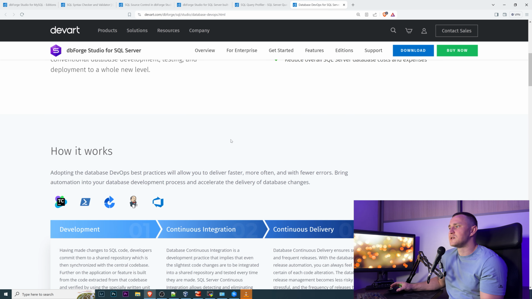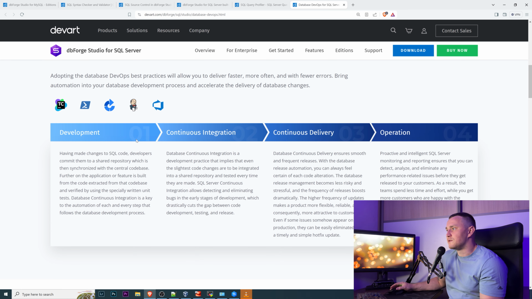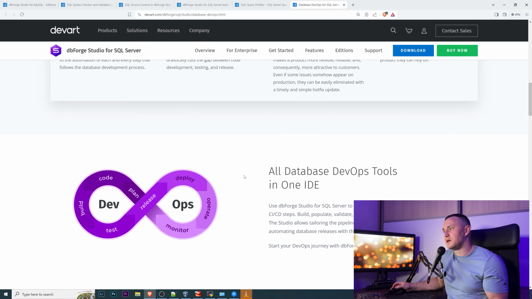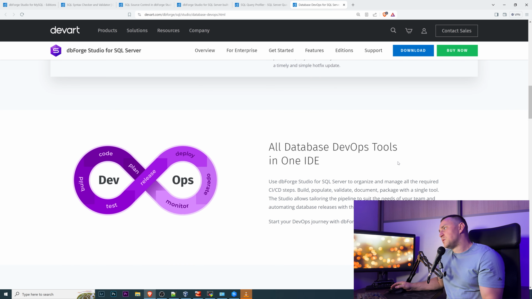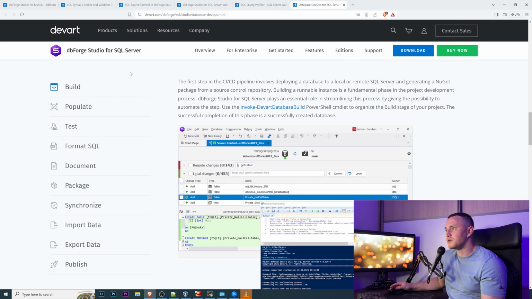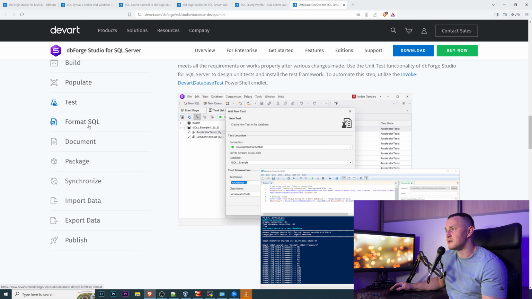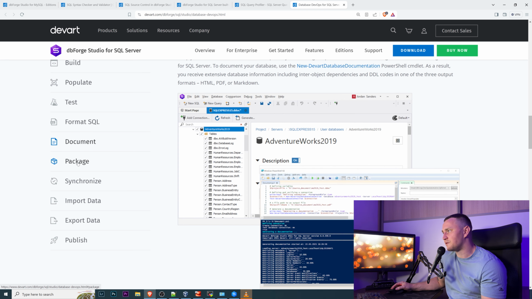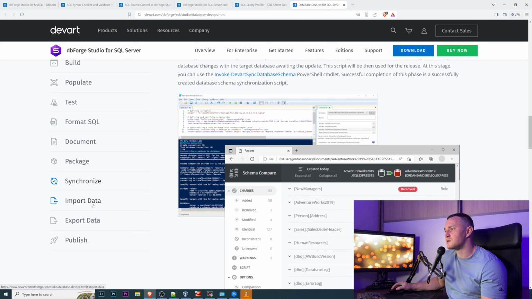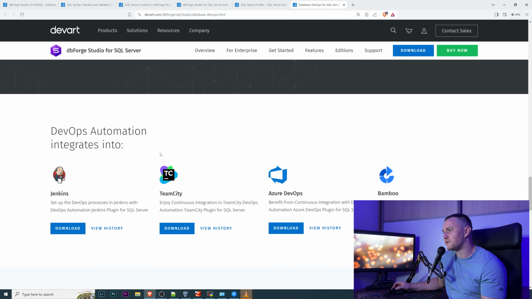And how it works is adopting the database DevOps best practices will allow you to deliver faster, more often, and with fewer errors. And yeah, so development, continuous integration, continuous delivery, and operation, which is the main thing of DevOps. All database DevOps tools in one IDE, so everything in dbForge, and this is whatever you can do: build, populate, then test, format SQL, document everything which you need, build the packages, synchronize, import, export, and then publish the code, which should have everything up and running.